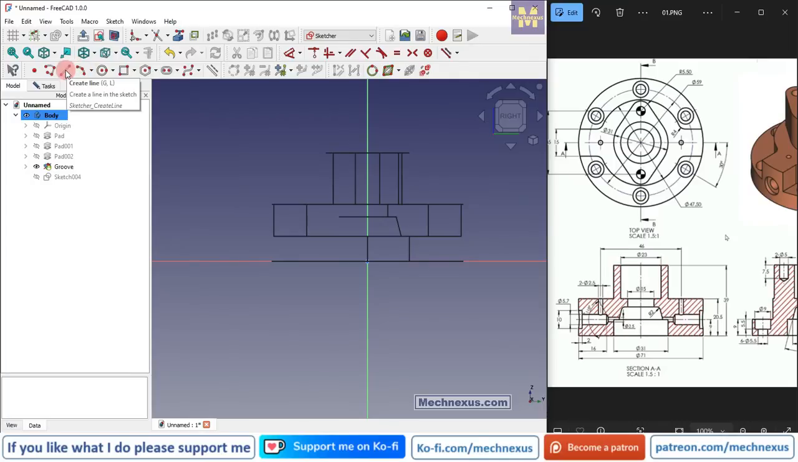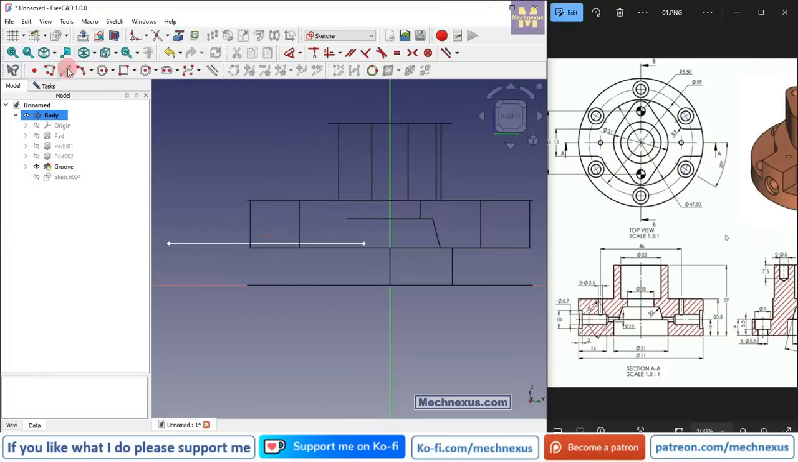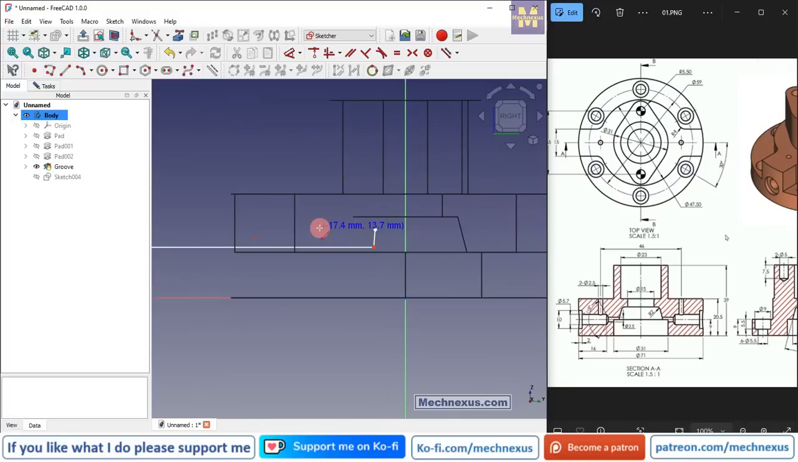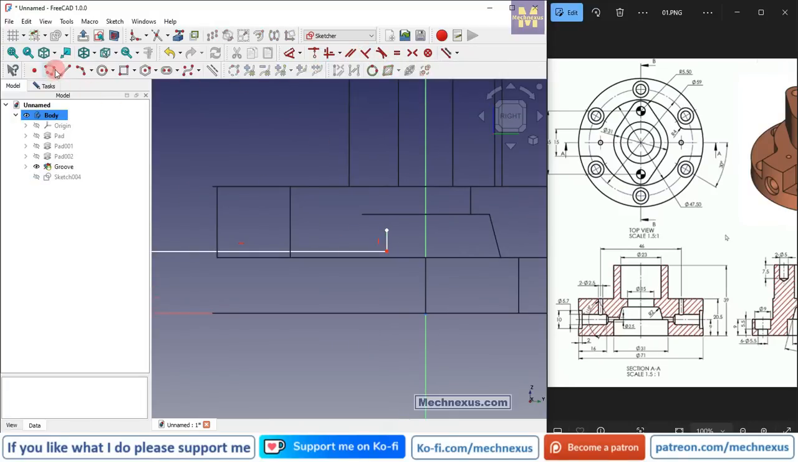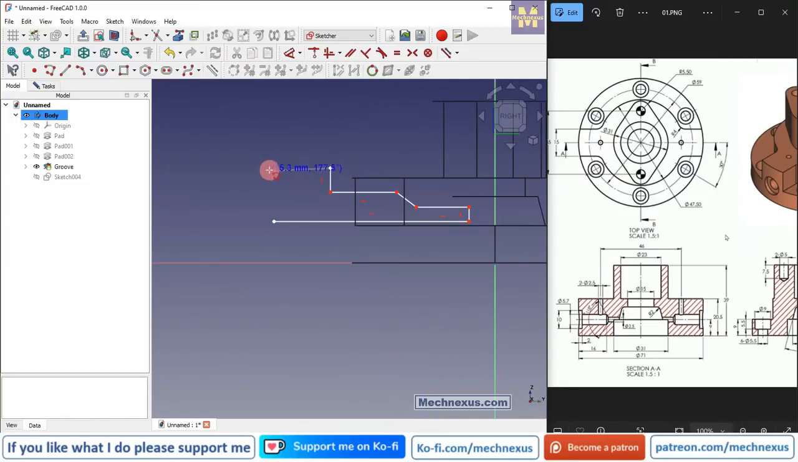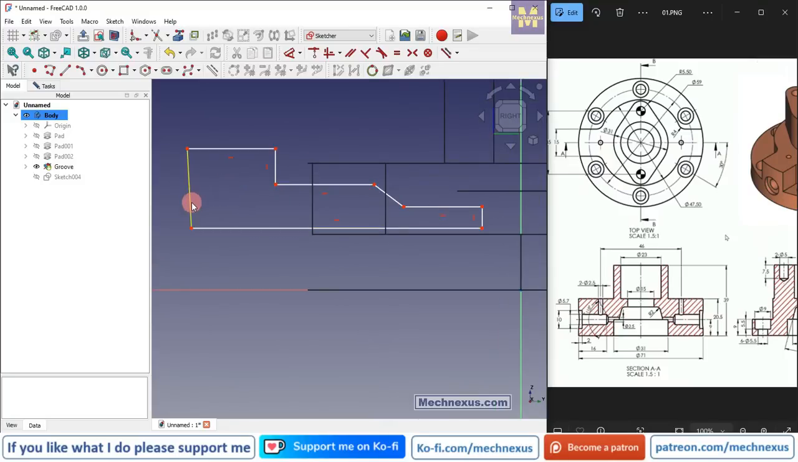I will select a line tool, create a horizontal line, create a vertical line. Let's select the polyline tool to create our profile. Now let's add the relevant constraint, make it vertical, and let's give the dimensions.